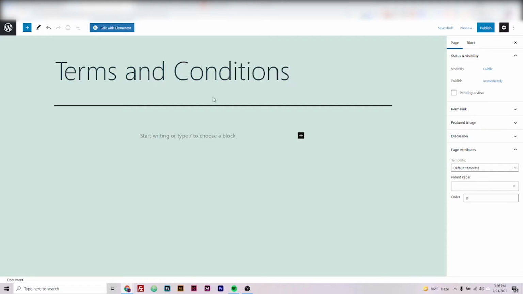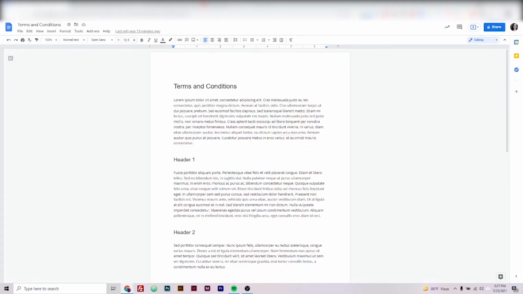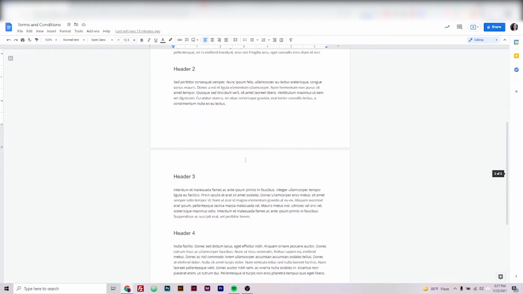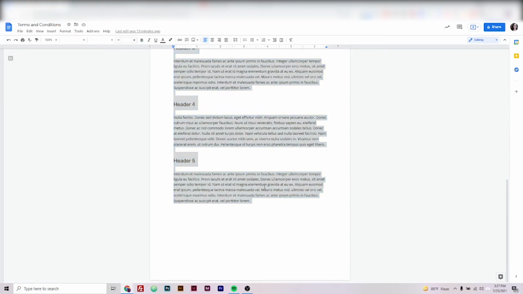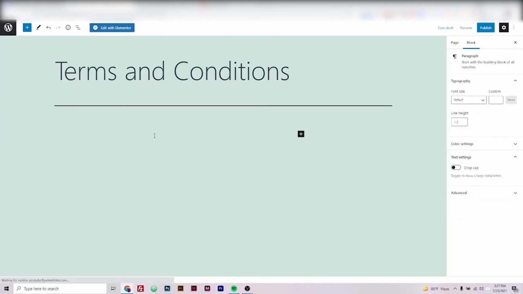And after you do that, head back over to your doc here and select everything. And then you're going to copy it. And then you're going to come over here and you're going to paste it right here.